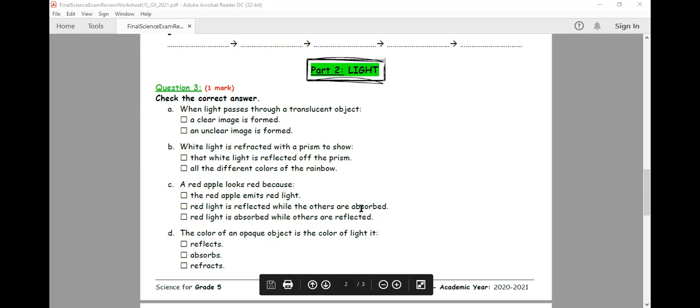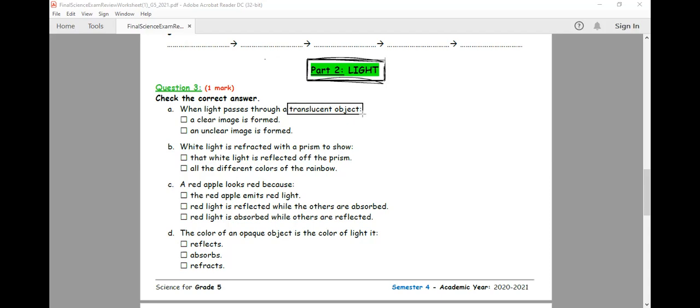When light passes through a translucent object, first of all, we know that light is a type of energy made of electromagnetic waves, and the light travels or moves in space in a straight line. There are 3 types of objects according to the way they let light pass through them. In the first part of this question, we're talking about translucent objects. What are the 2 other kinds of objects?